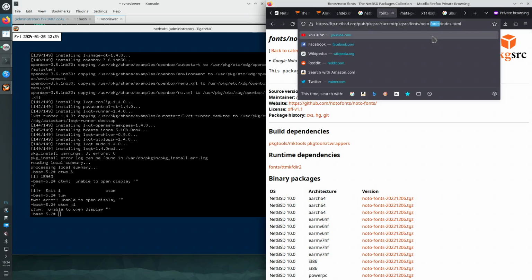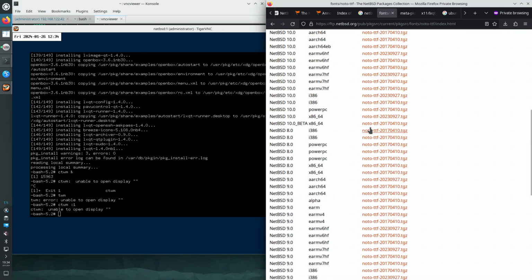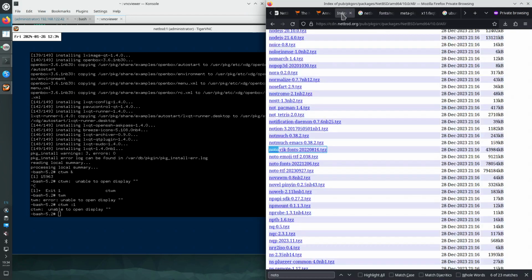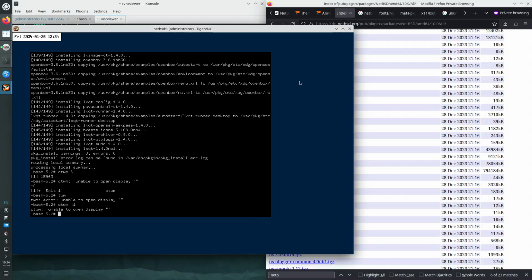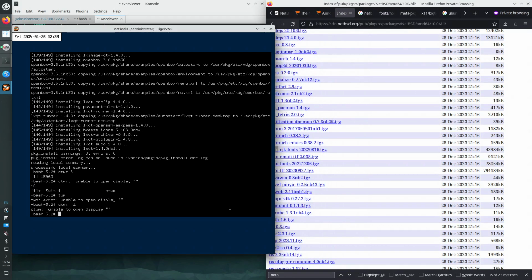Noto-ttf. Let me just install them one by one. Can we resize the VNC window? Yes, we can. Even more.